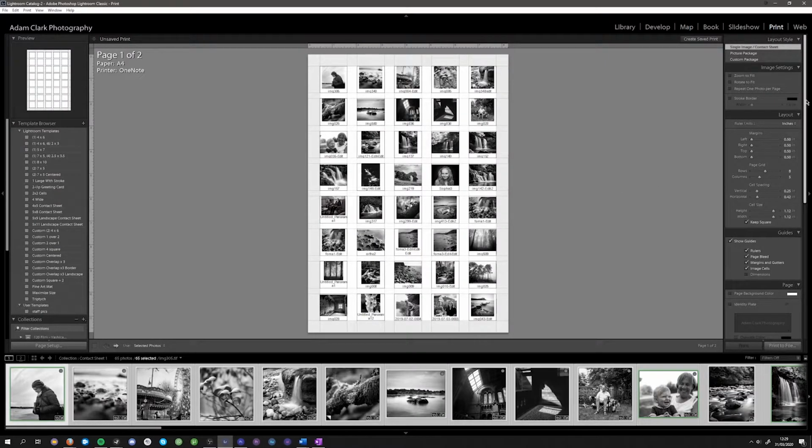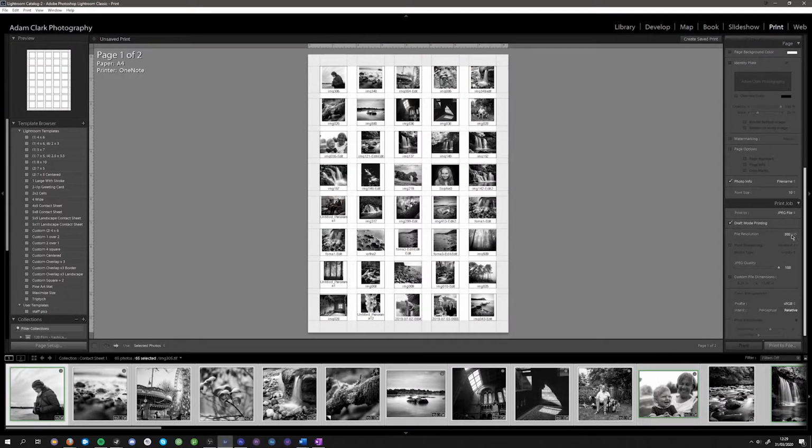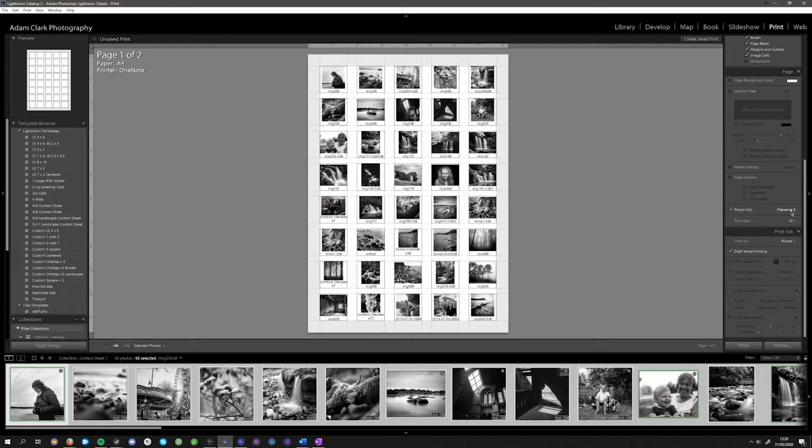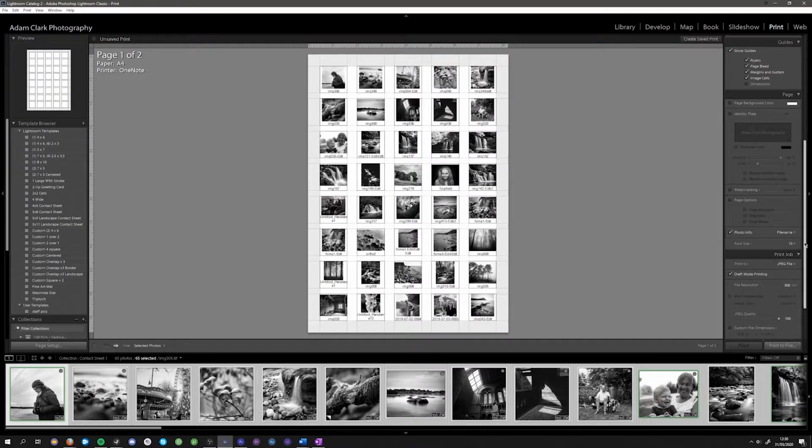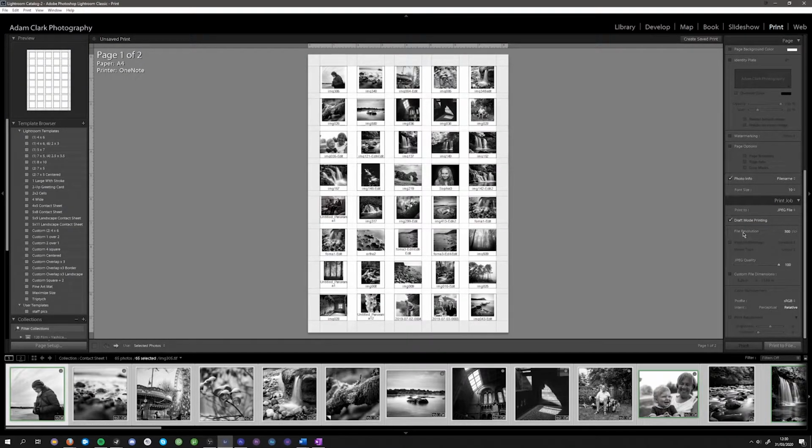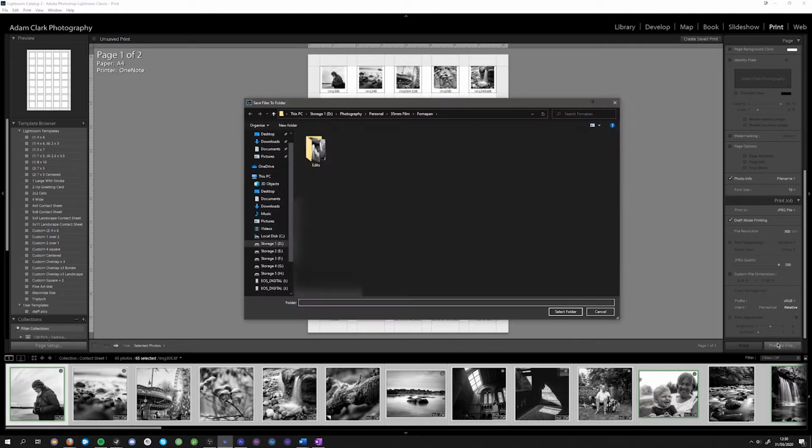Now, if that is how you want it to be, and that is a perfectly adequate contact sheet, over on the right hand side, we want to scroll all the way to the bottom and look where it says Print Job. Now I've already done this, so mine already says JPEG file, but yours very well may say printer, because this is set up to go straight to a printer. We want to change that to JPEG file, and make sure your JPEG quality is up to 100%. So then what we want to do is click Print File.